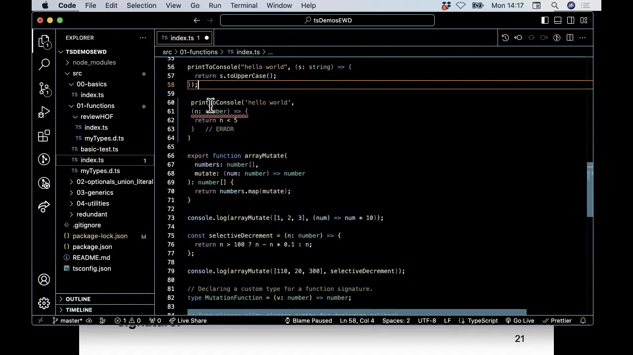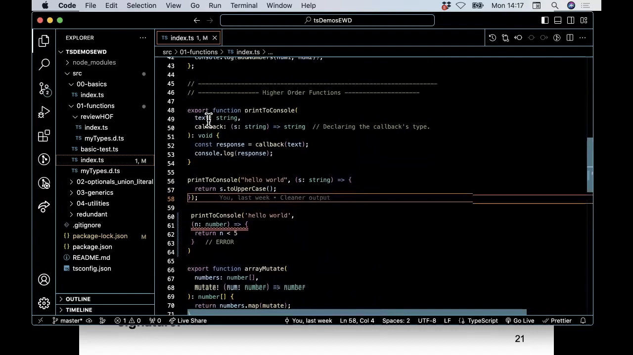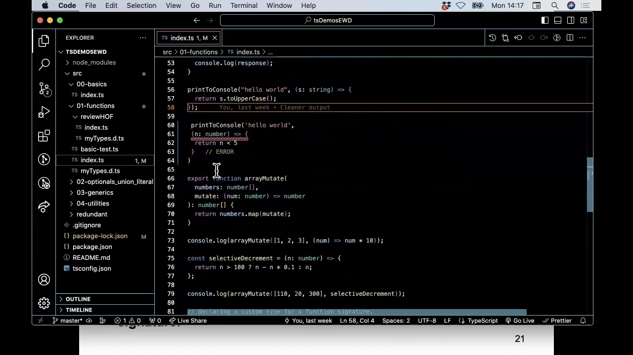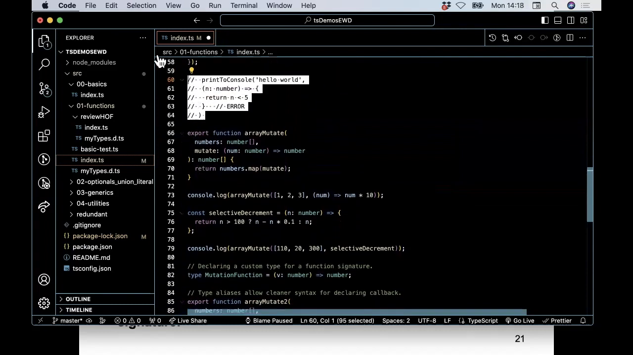I'm calling print to console and passing a string as the first argument, that's okay. But here's the function, and the function takes a number and it returns a number. That's not consistent with what I'm specifying up here, which is the callback should take a string and return a string. And so the compiler catches that and complains about it. Probably too obvious an example, but let's go on to our array mutator.